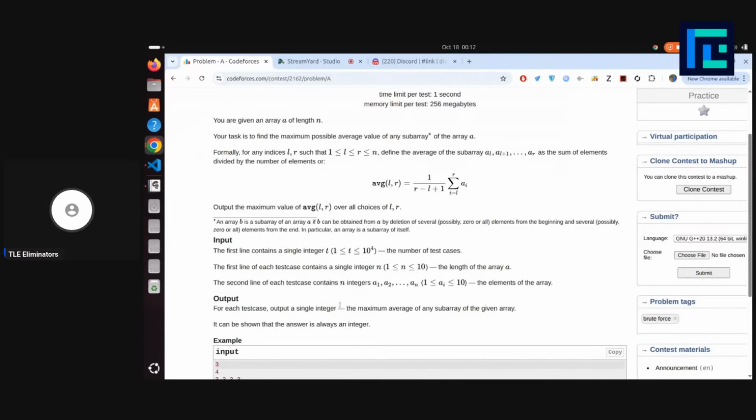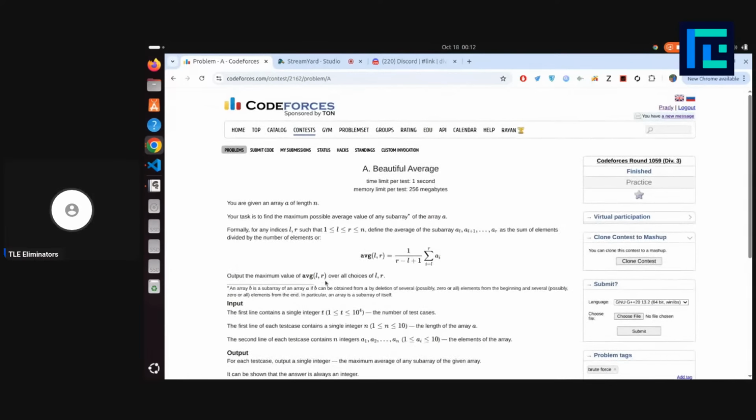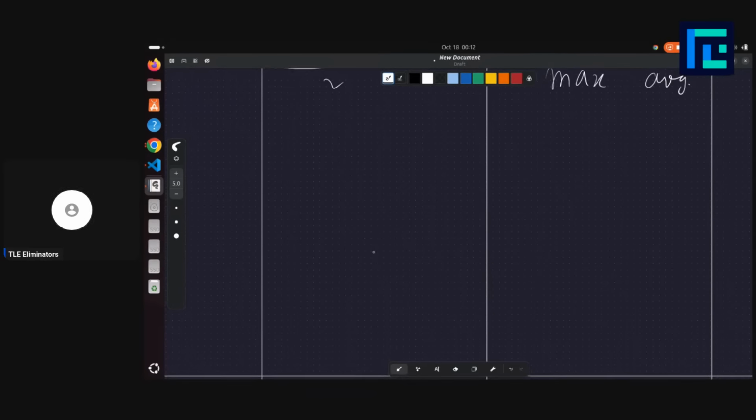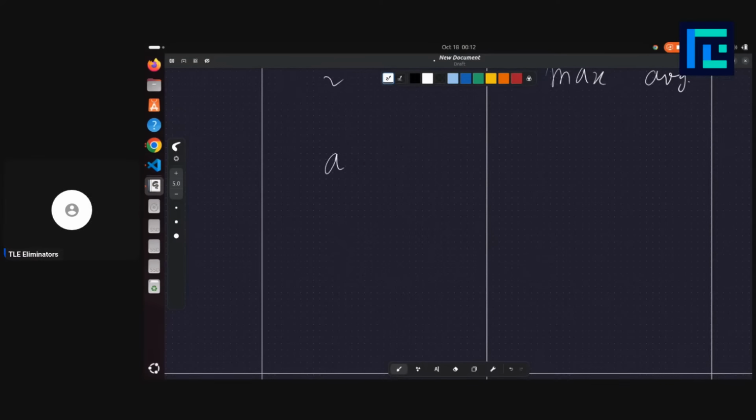So that's a big hint. Why is the answer always an integer? It must be pretty simple, right? So actually, the solution is that, what is the average? Just recall a property of the average. That is, let's say if you have an array a1, a2, a3 up to an, then if you find out the average of this array, then definitely I can say that the average must lie between the minimum and the maximum.